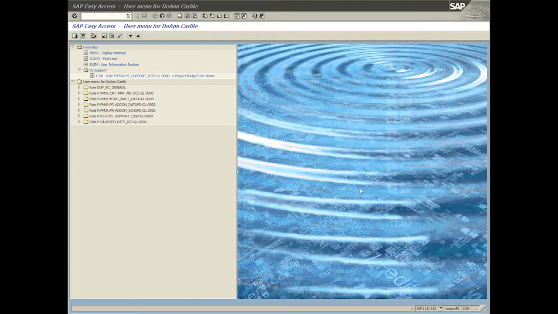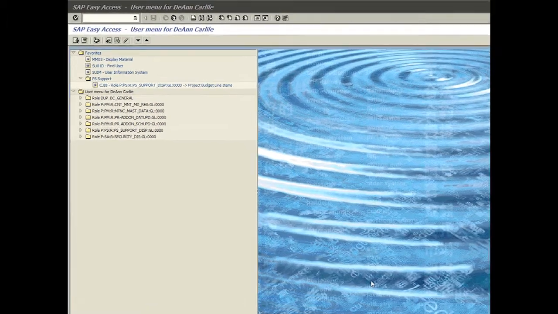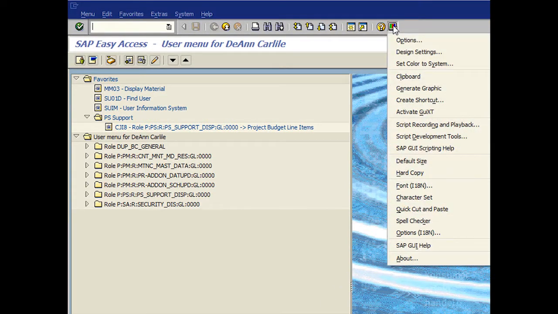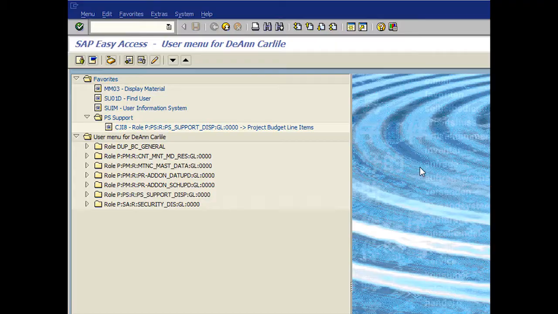Now that you have set up your default user profile, we will cover how to quick print SAP screens to your local printer, which is a printer you have set up in Windows on your computer. To quick print an SAP screen, click the Customize Local Layout button on the menu bar. Then select Hard Copy from the drop-down. This will initiate your printer.